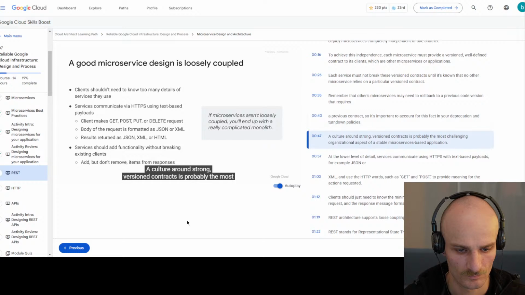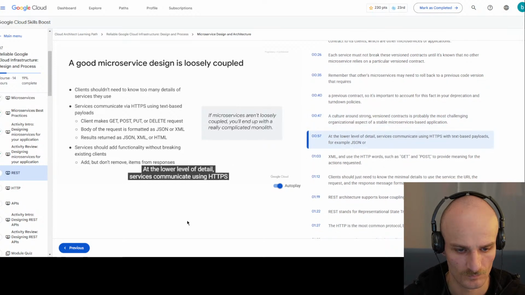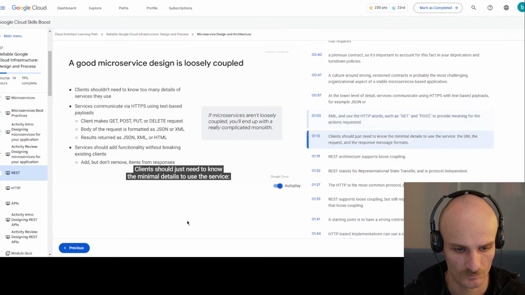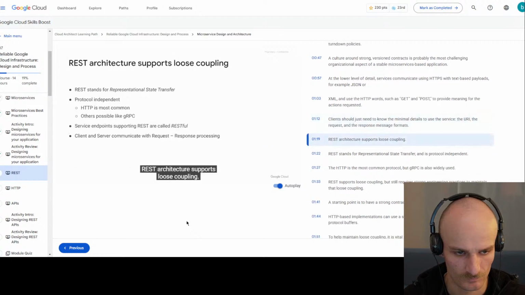A culture around strong versioned contracts is probably the most challenging organizational aspect of a stable microservices-based application. At the lower level of detail, services communicate using HTTPS with text-based payloads, for example, JSON or XML, and use the HTTP verbs such as get and post to provide meaning for the actions requested. Clients should just need to know the minimal details to use the service, the URI, the request, and the response message formats. REST architecture supports loose coupling.